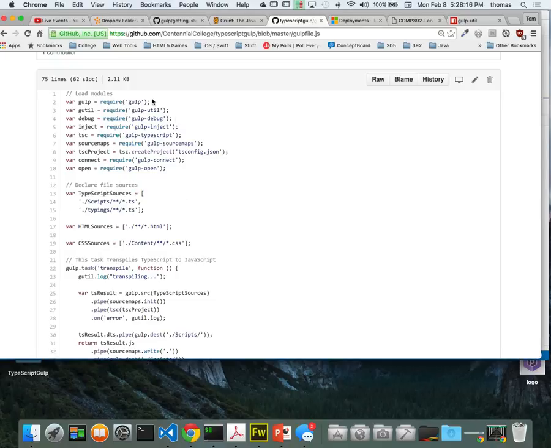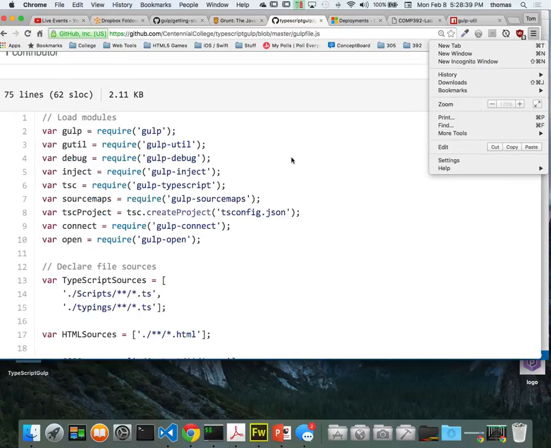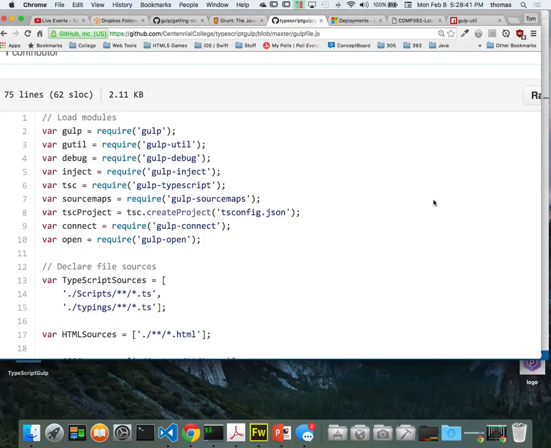Okay, cool. So I want to install some other ones, and I want you to go through it and install these ones that you see here. I want you to install debug, inject, gulp TypeScript, source maps, up to here for sure, connect, right? Basically what you see on the first part, these modules, I want you to type them all. I'll make this bigger so you can see it, because instead of me going through each one by one, I want you to just grab all these dependencies now. So go ahead.